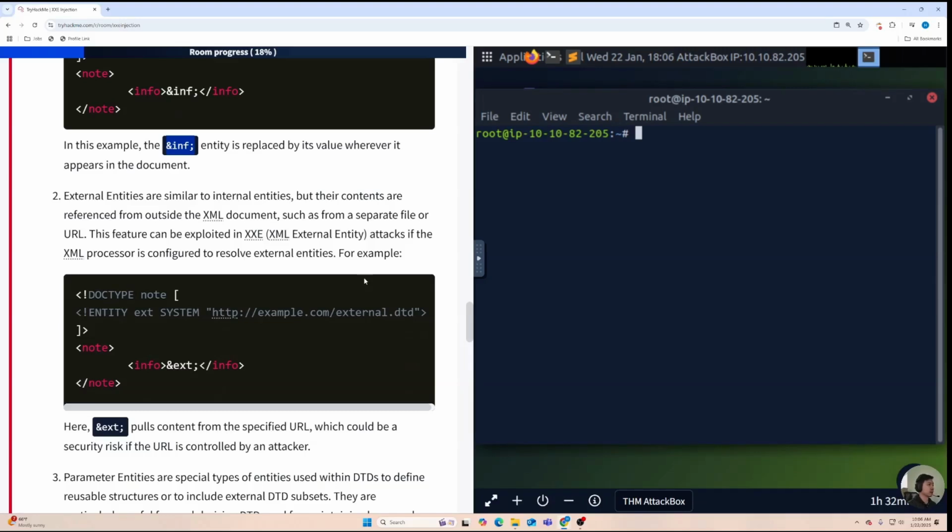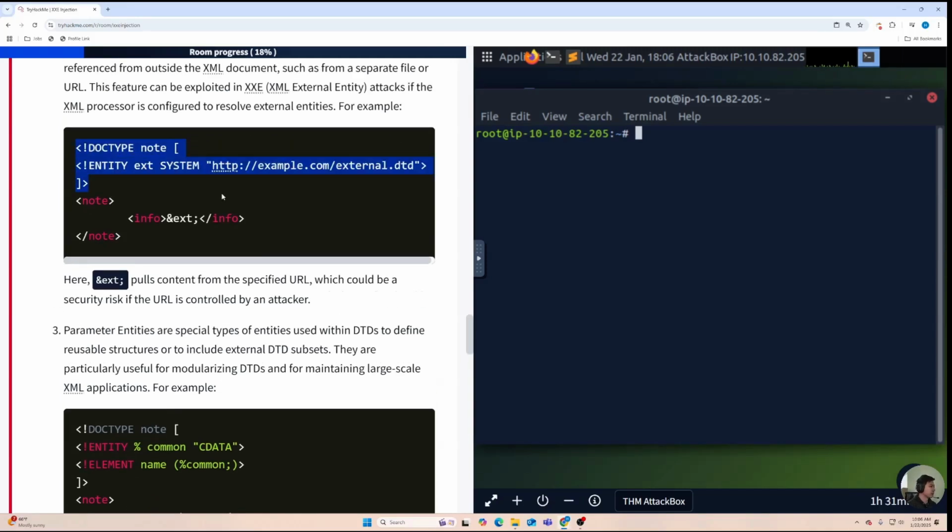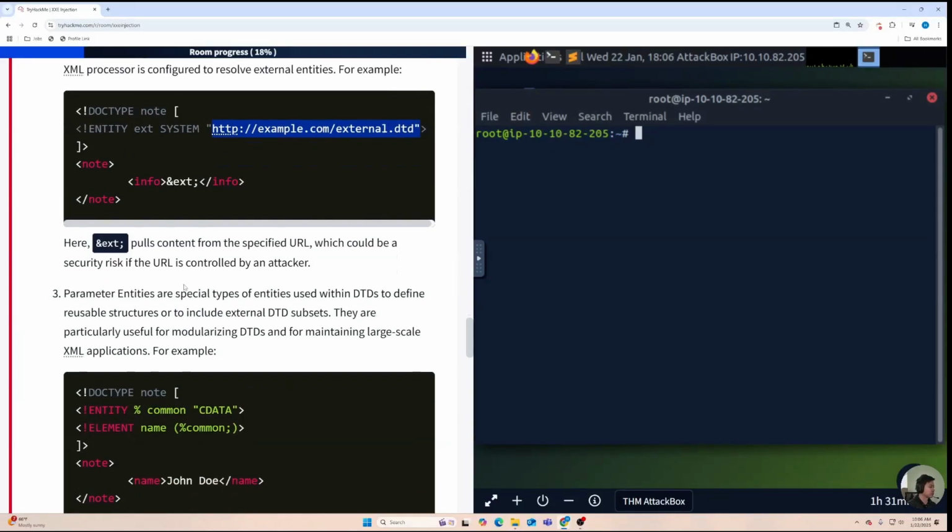External entities are similar to internal entities, but their contents are referenced from outside of the XML document, such as from a separate file or URL. This feature can be exploited in XXE attacks, if the XML processor is configured to resolve external entities. So in this example, the entity extension refers to an external URL right here.